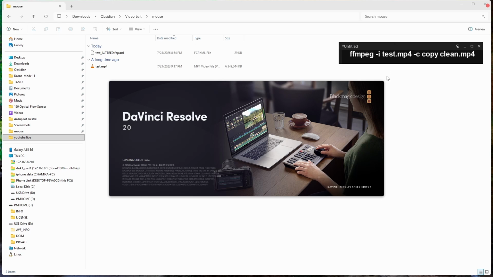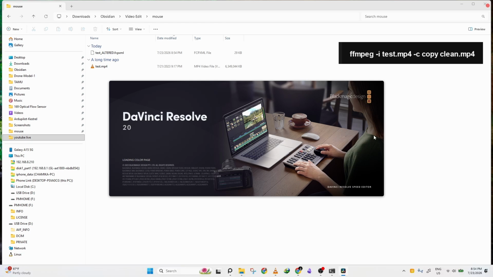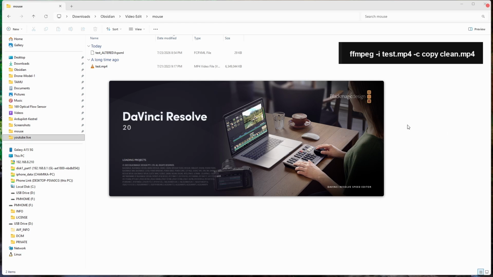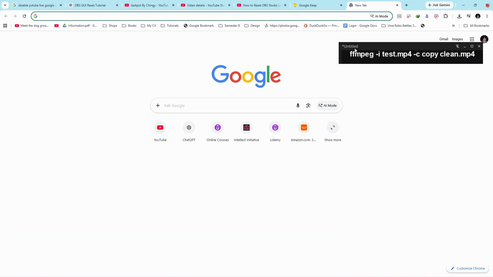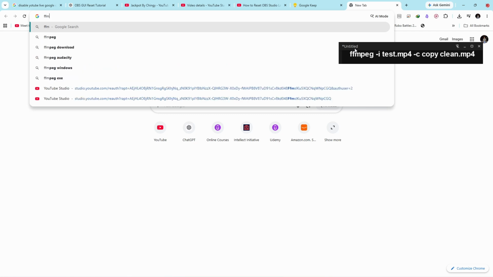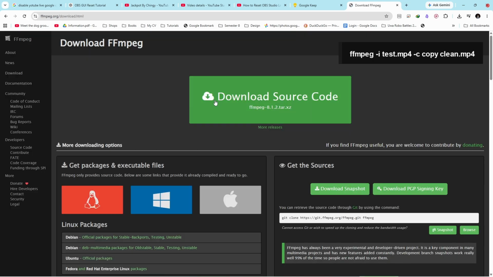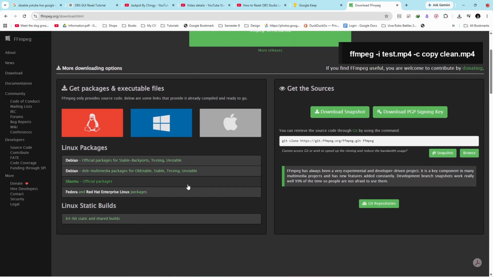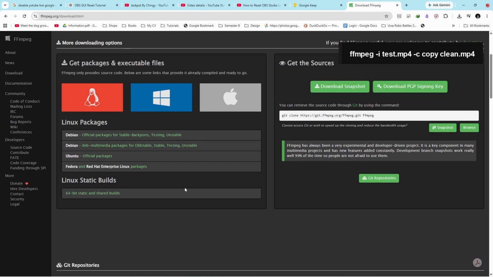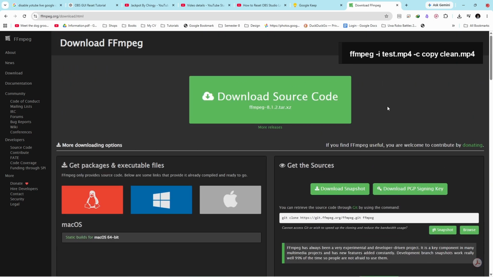You need to install this toolchain to do this. So go to Google, search for FFmpeg, go here, download FFmpeg and install the toolchain, right? Go through the instructions. Sometimes you might need to add it to your system path, and once you do that, you will have the toolchain that you need.